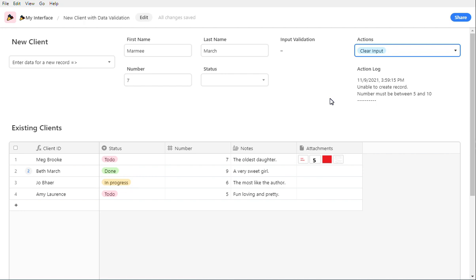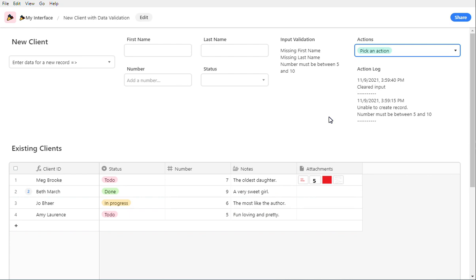I'm going to wait again for my automation to run. So all this is based on automation scripts, so things are a little bit slow. Okay, so I've cleared my input here. Now let's start over again, and let's make sure I've got all the fields filled out. So that's all good. And now I'm going to create my record. I wait again for my automation to run.